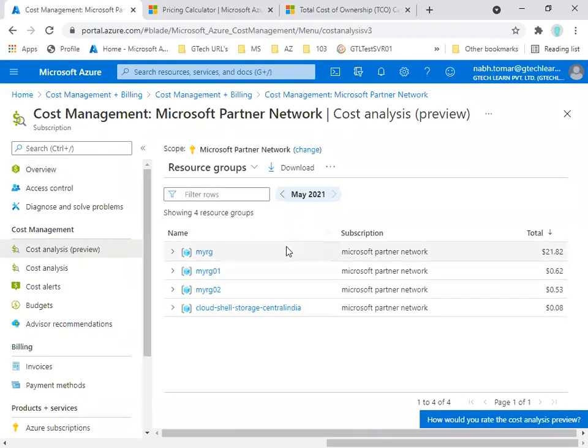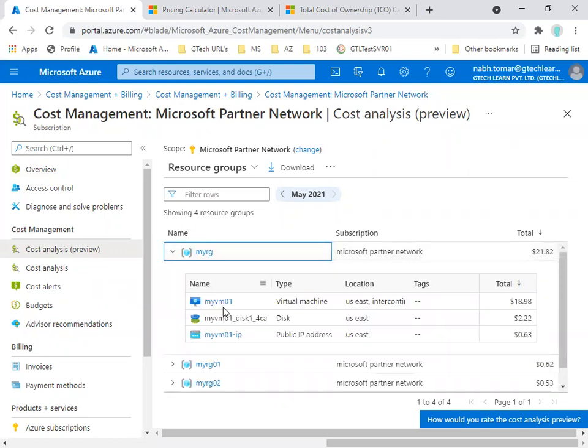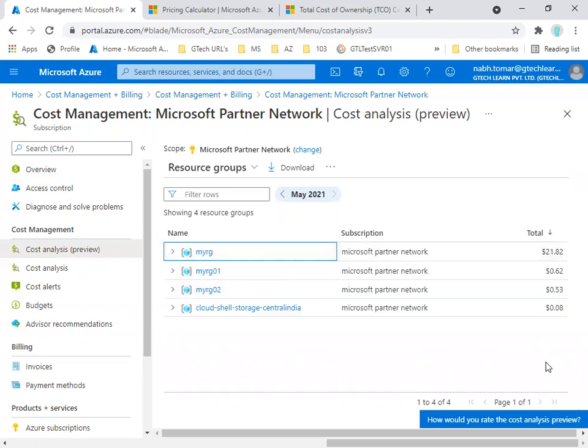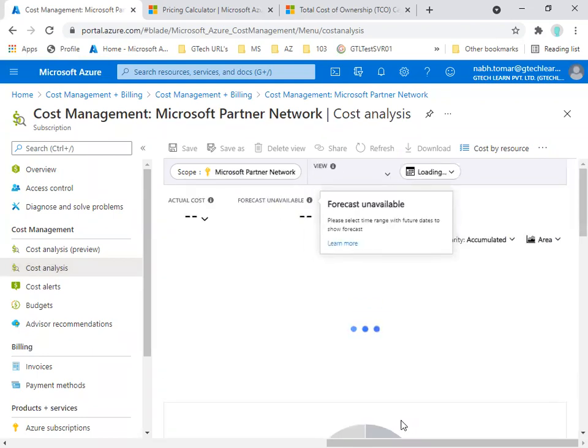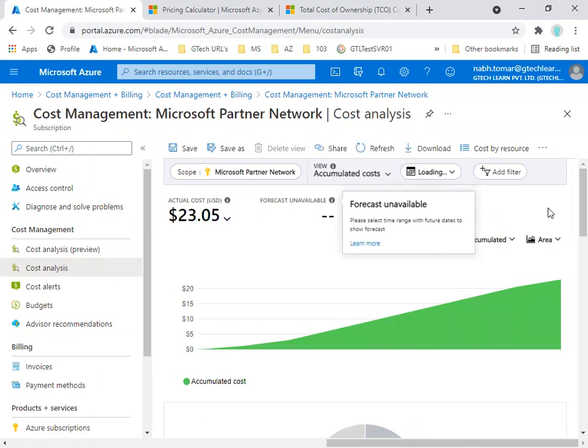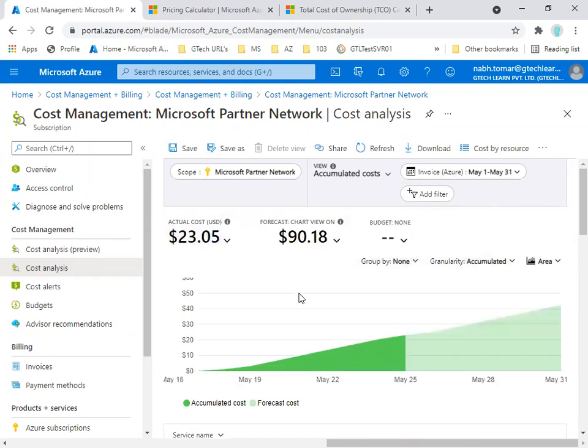As you can see, my RG is consuming the most of the cost out there. And if I go for that, there's a virtual machine, there's a VM disk, there's an IP address. So that's fine. If I go for the cost analysis, that will give me the cost analysis metrics right there. Forecast unavailable as of now, you can see the actual total cost is $23. The forecast says $90 per month.